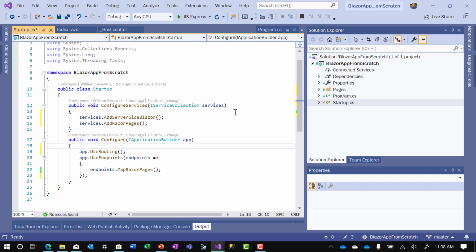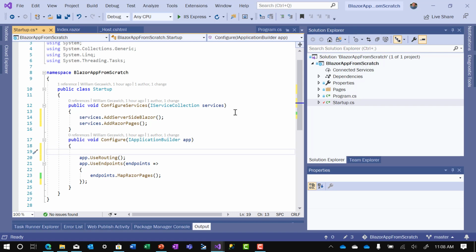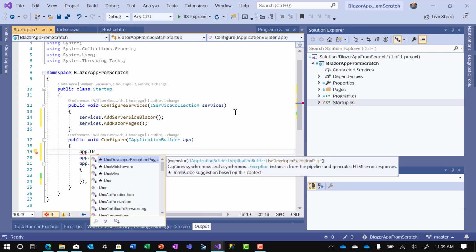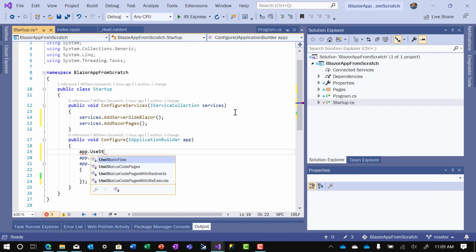Now, let's go down to the Configure method, and there are a couple of things we need to do here. The first is the ability to deliver some static files from the server to the browser. There's a JavaScript file, and there'll be CSS files in the future. So we want to add the ability to use static files. You do that by specifying app.UseStaticFiles.